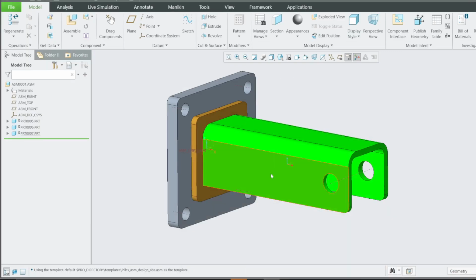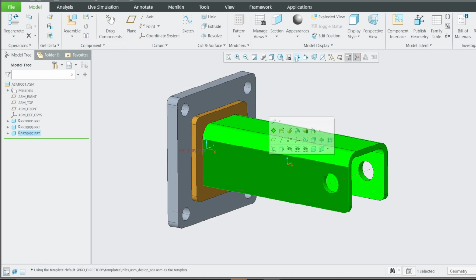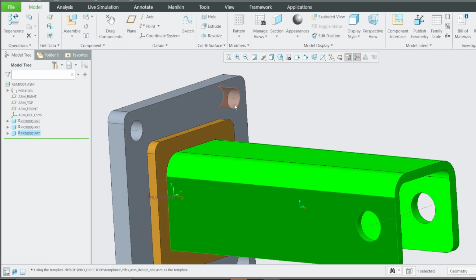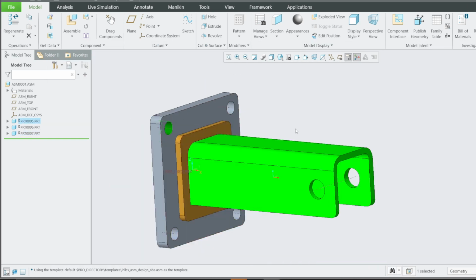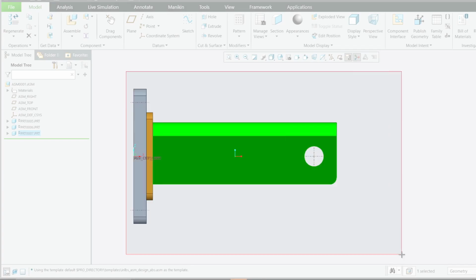And the analysis we're going to perform, we'll have this bracket here. These holes to be fixed. We're going to fix these holes. It's like bolted. Then we're going to apply force on this face. Let me use a snipping tool here.